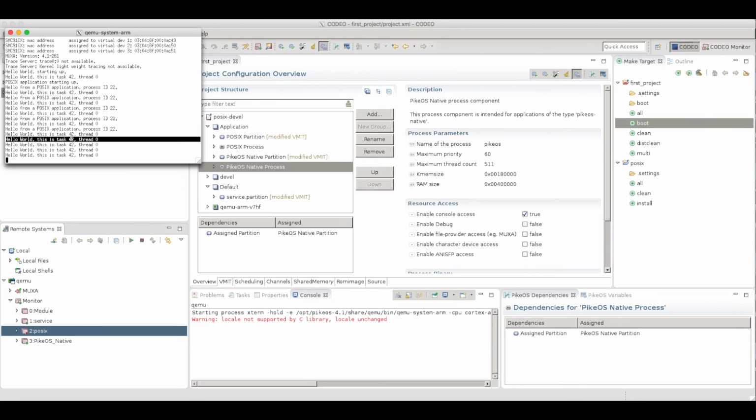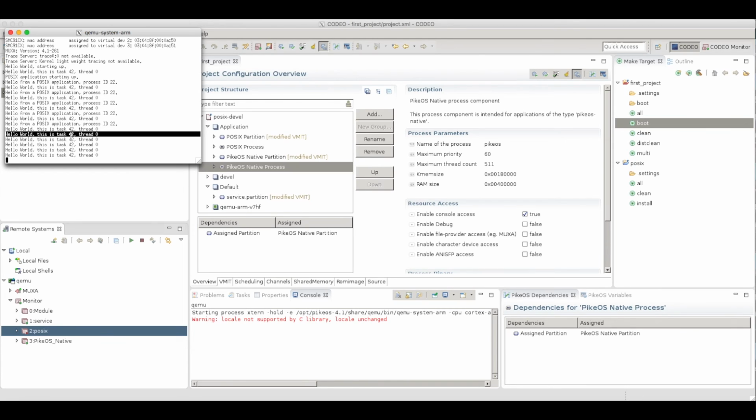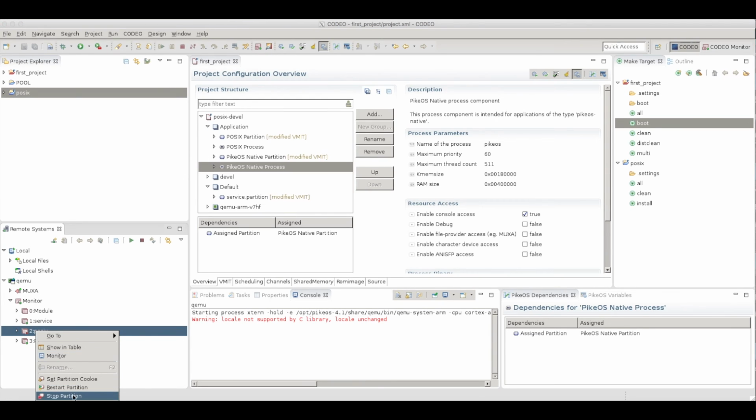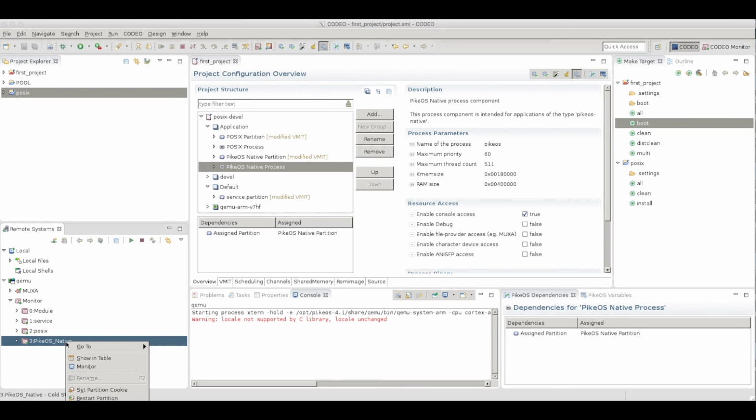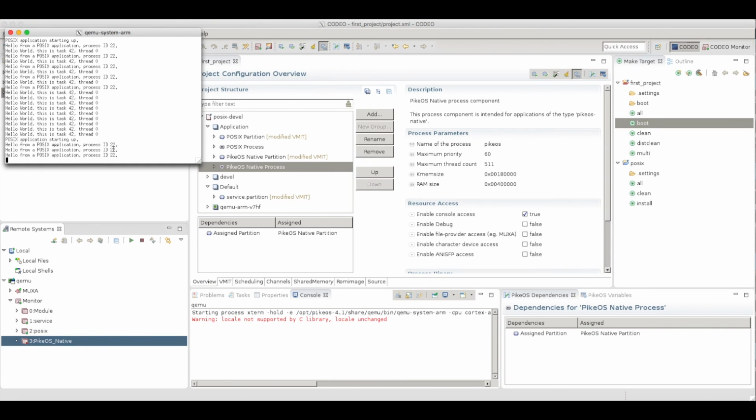I can try and do it the other way around, which is to stop the PikeOS native and restart the POSIX. Restart the partition. And stop that one. So, stop executing. What's now on the console? Only the POSIX application is executing.